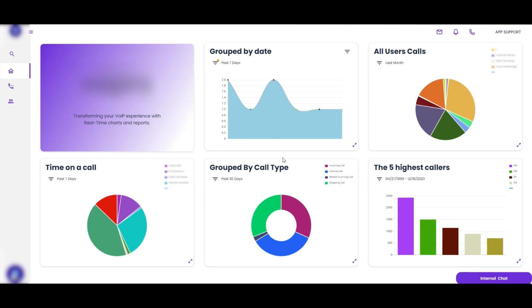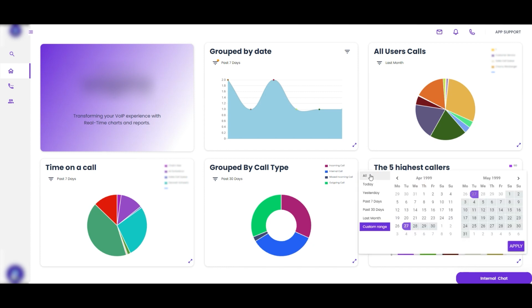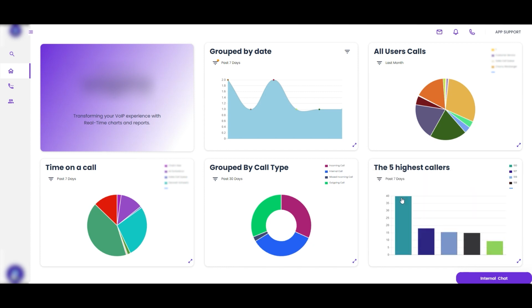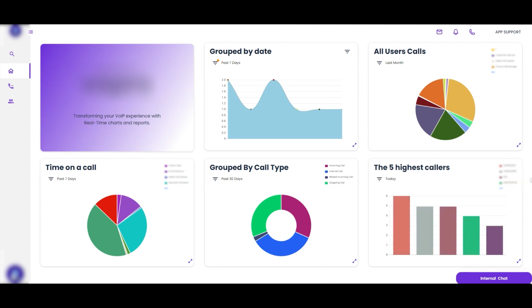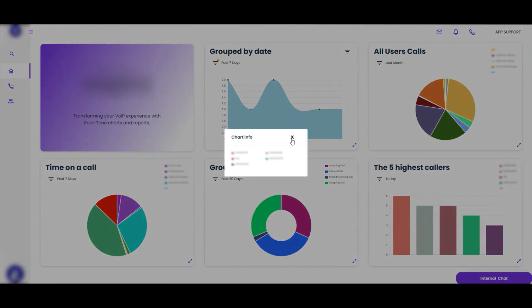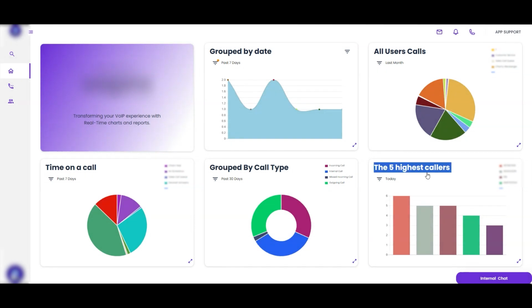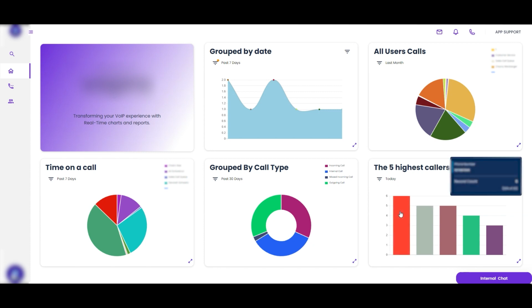Now the last graph. Here, we analyze the highest callers within the company. Also the same idea. We select a date range, and we get the 5 highest callers of the past 7 days, or the 5 highest callers based on today. And here again, we use the filters. Highest callers based on incoming calls. In other words, this phone number was called 6 times today. So we can analyze the situation.